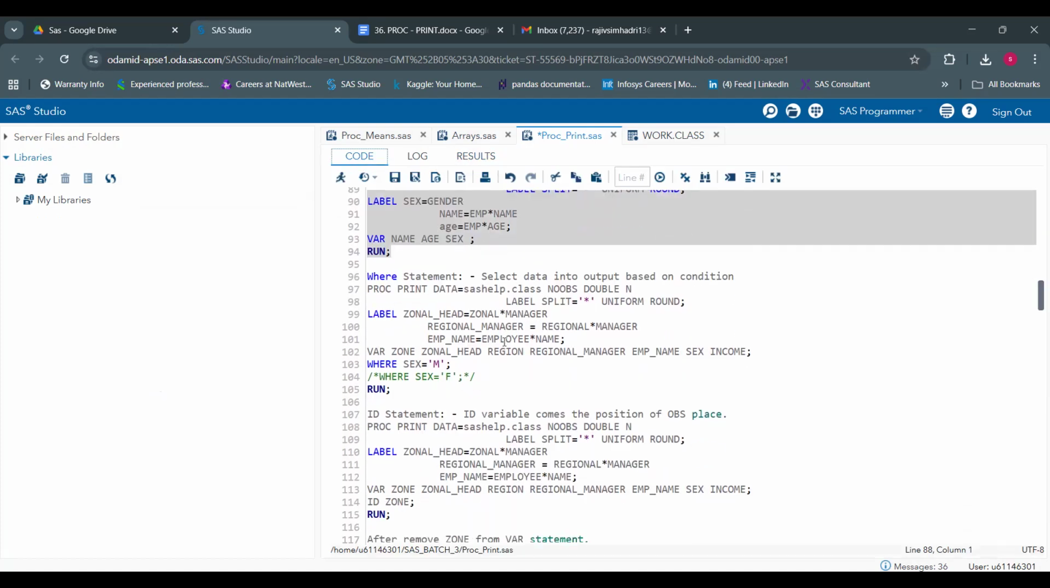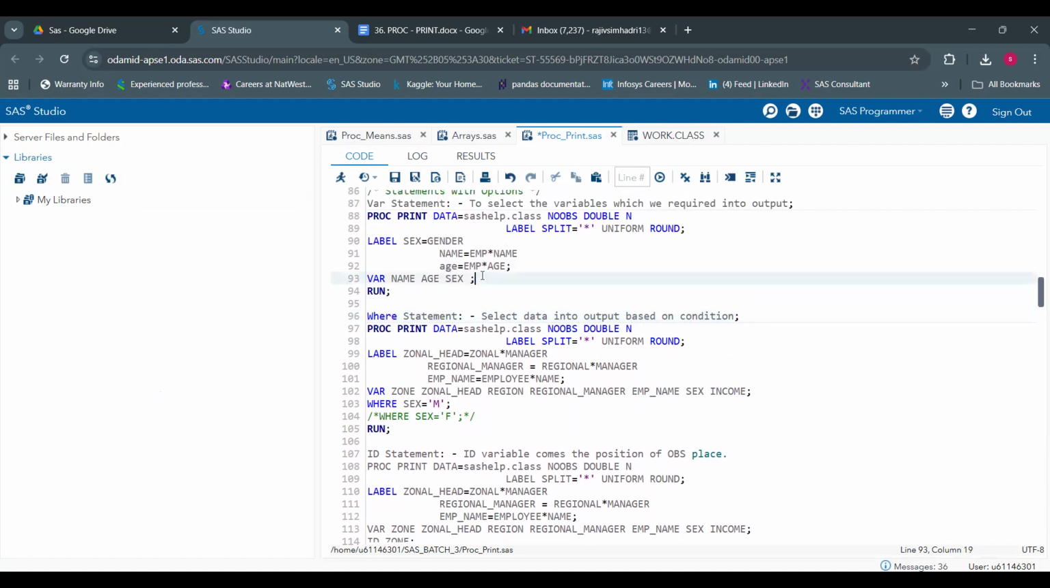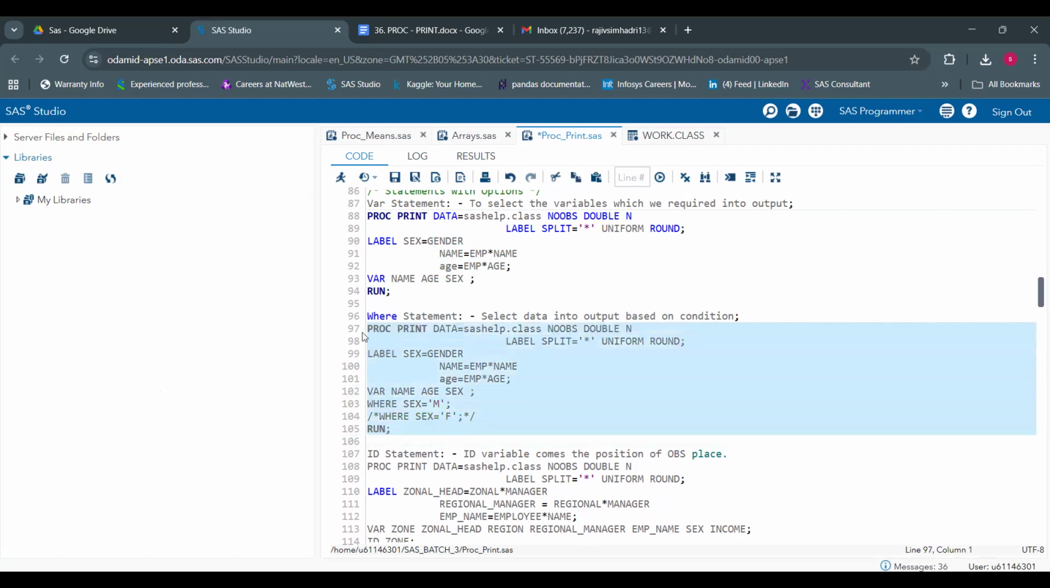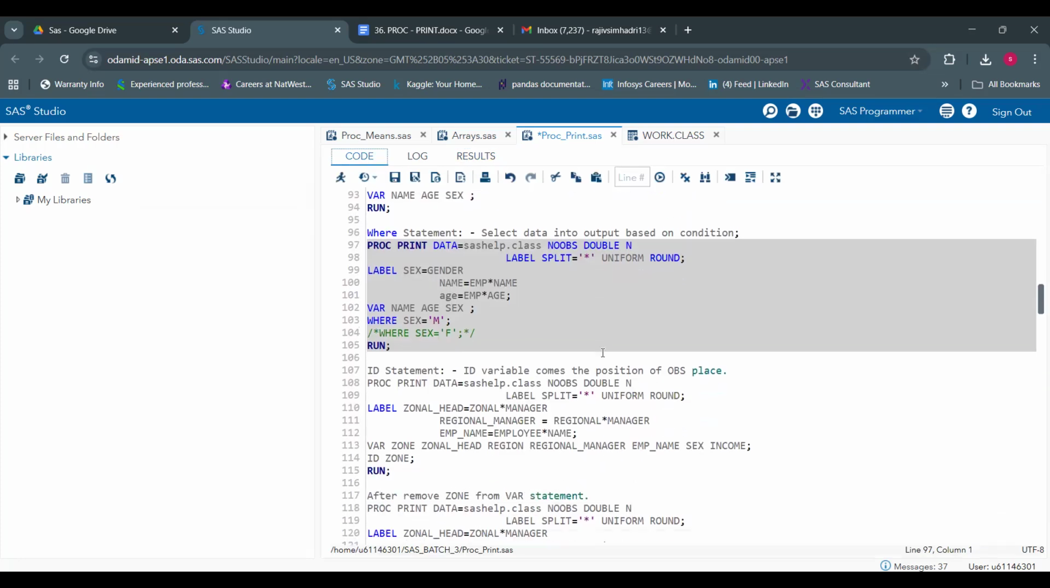The next one is where. So you know what is where. Where is something that filters the data to a specific condition. So I'll mention where here. So where sex equal to M. Okay, it only prints the data pertaining to male. So that is a where condition which we can use here.